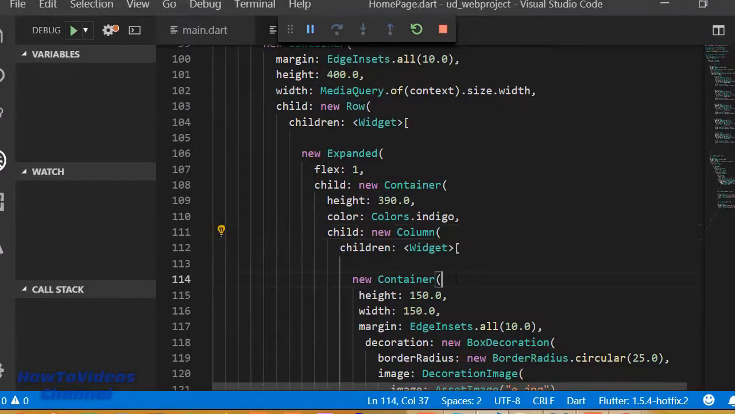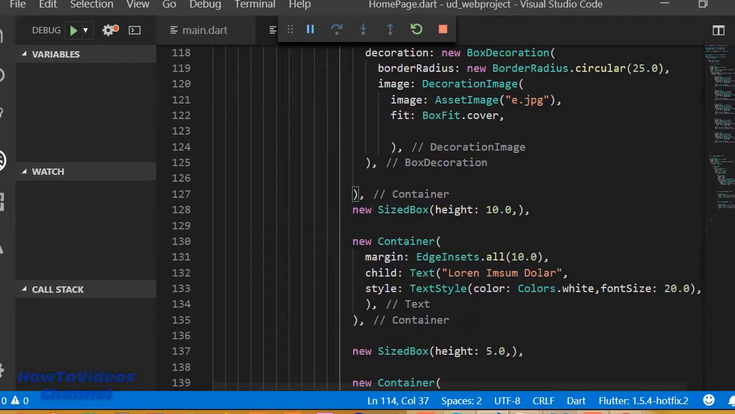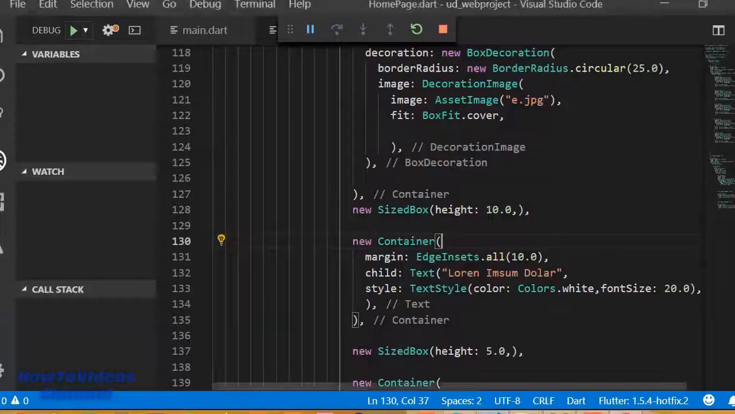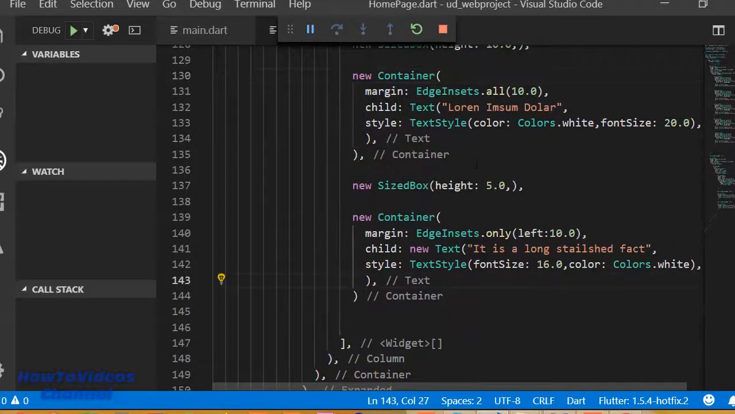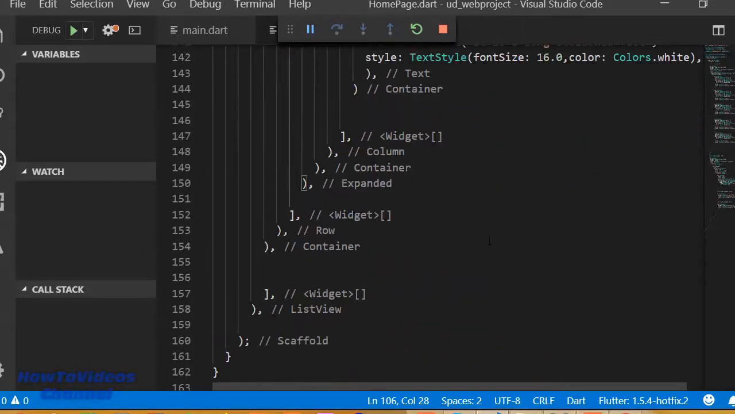The first container contains this image. For adding the image we need to define the height, width and margin, and then we are using the decoration for border radius circular, then the image, AssetImage, and BoxFit.cover, then SizedBox for the space, and a second container for the second text, and a third container for the third text. Okay, so now we need to use the same things twice. So this is our first Expanded here.